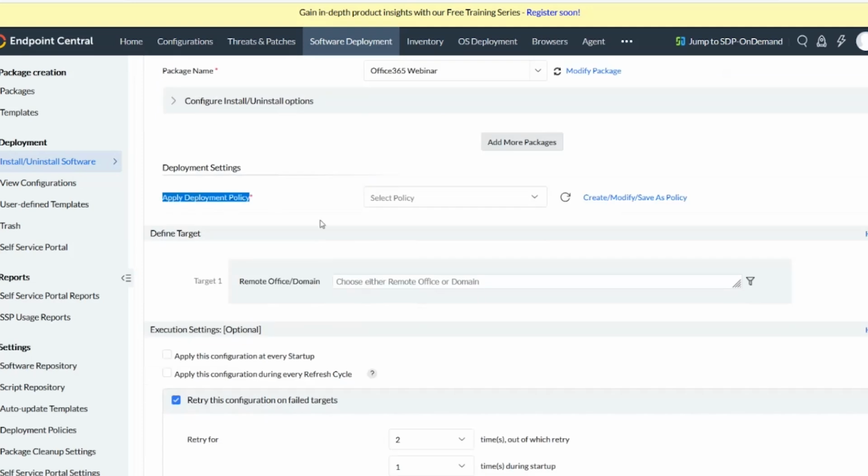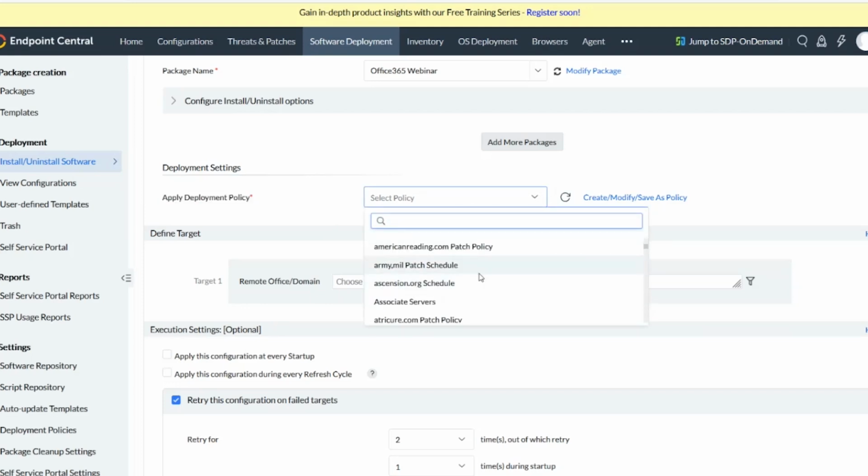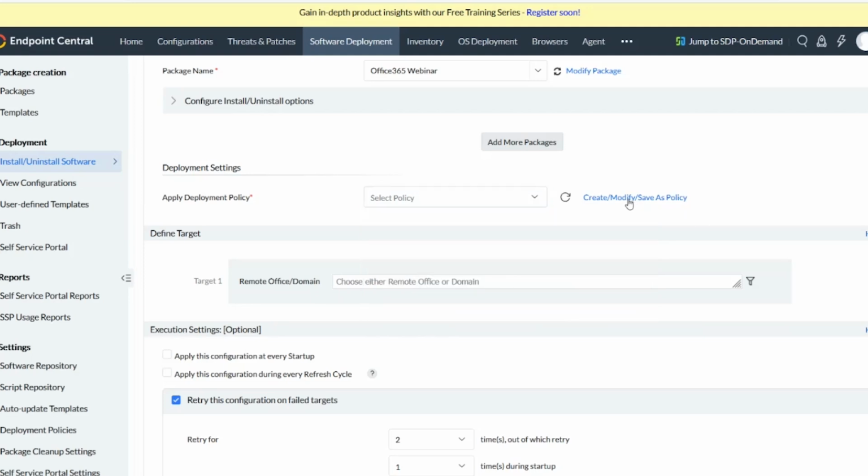So this deployment policy provides you a granular control. So you can define the policy. So these are some of the policies I've created. And to help you, what are the options available in creating the policy? As a high-level overview, I will provide here.